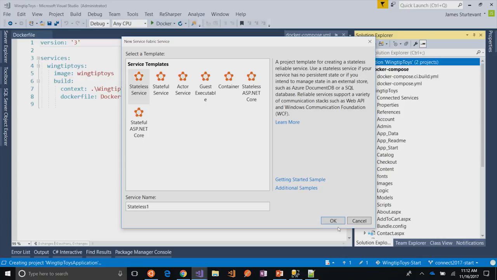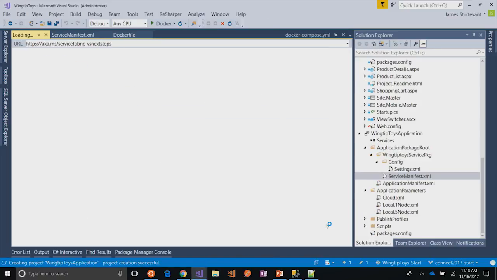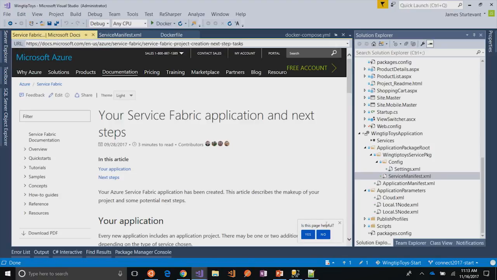We'll see another one a little bit later around stateful services. But right now we're going to use the container template. I'm going to paste in the name of the Azure Container Registry and then the name of the actual image that we're going to use. Wingtip Toys version 1.0. And we'll give this a name down here. Wingtip Toys Service. And hit OK. Now, Visual Studio is going to scaffold out the Service Fabric application for us. And let's take a look at what it actually scaffolded out for us.